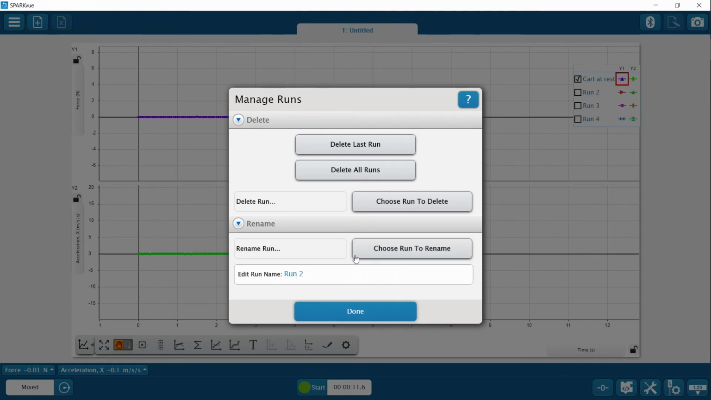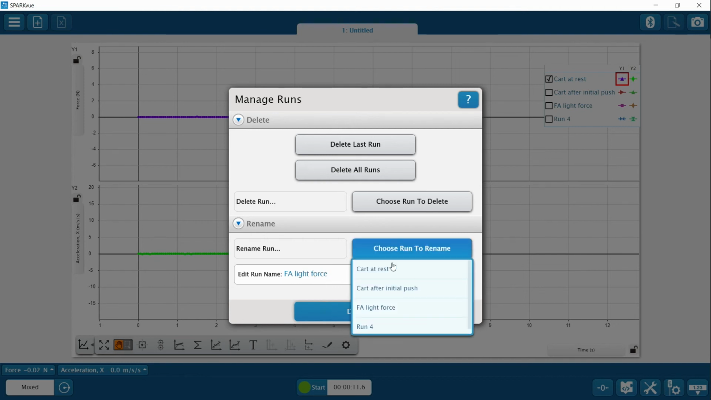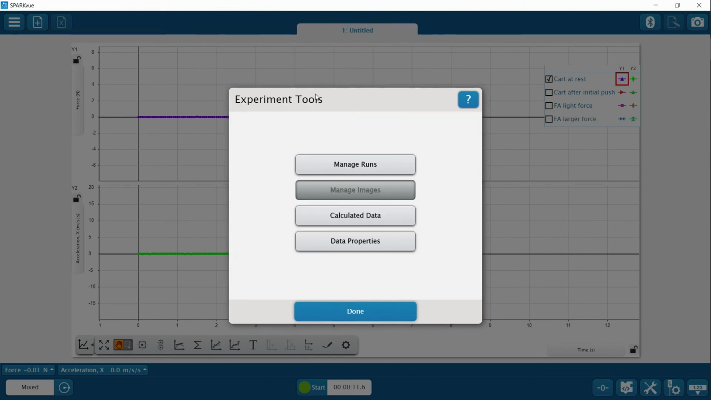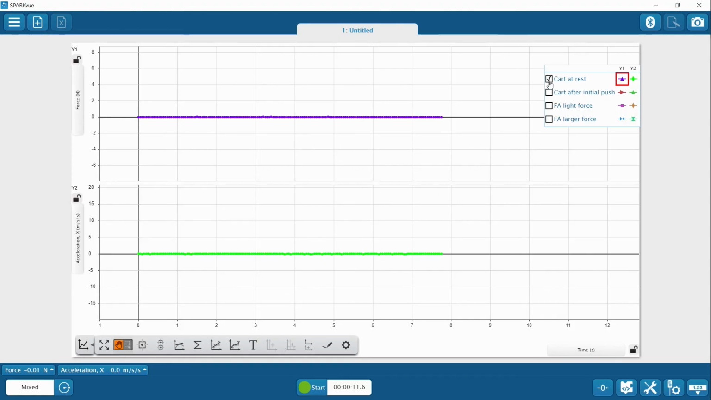I want to change run 2 to cart after initial, or you could say after push, anything that lets you know the actions you did on that run. Let's rename 3. You can say force and acceleration. I'll just put FA light force. And then run 4, let's say force acceleration larger force. Okay, excellent. You have them all named. So cart at rest is what you're going to refer to for Table 1. Cart after initial push is what you're going to refer to for Table 2.